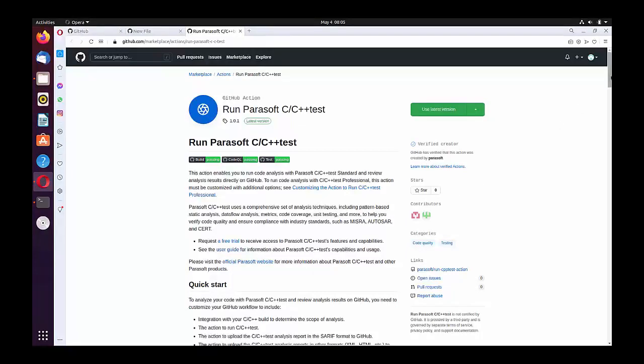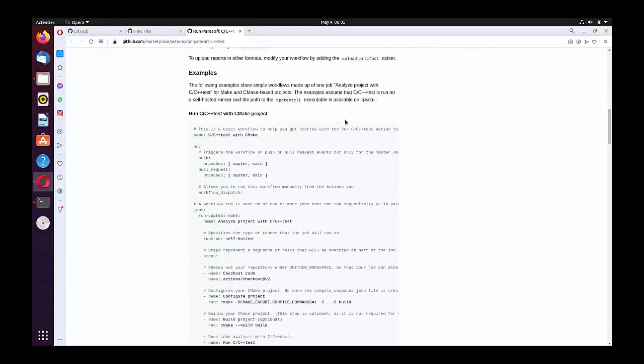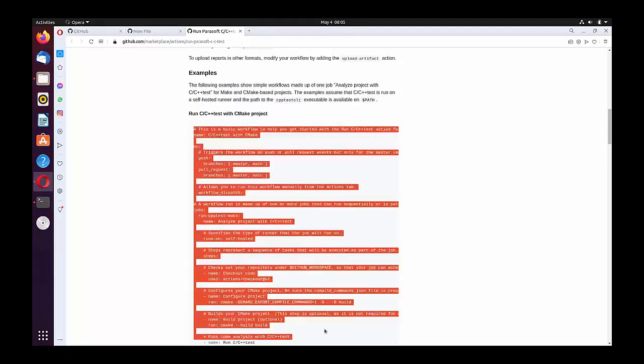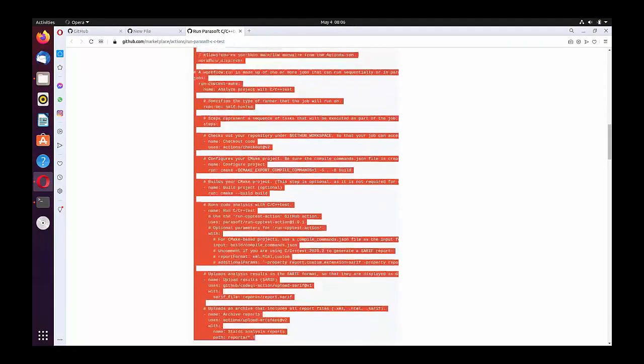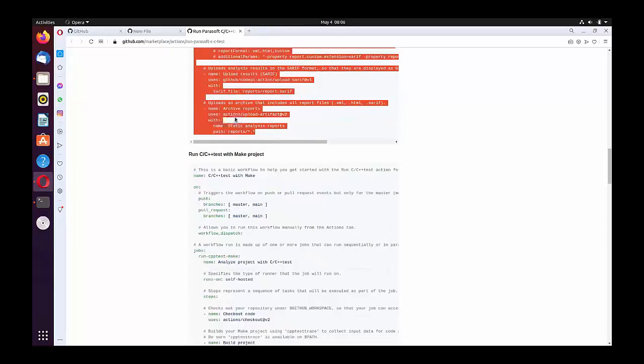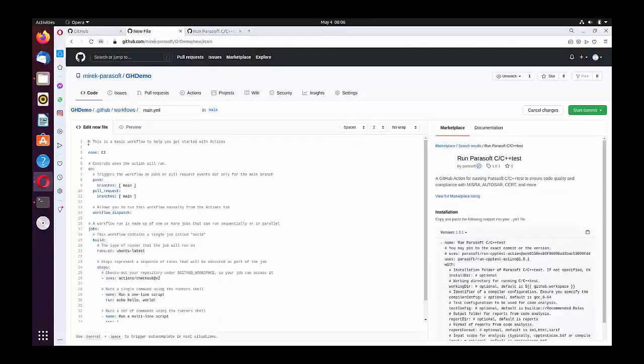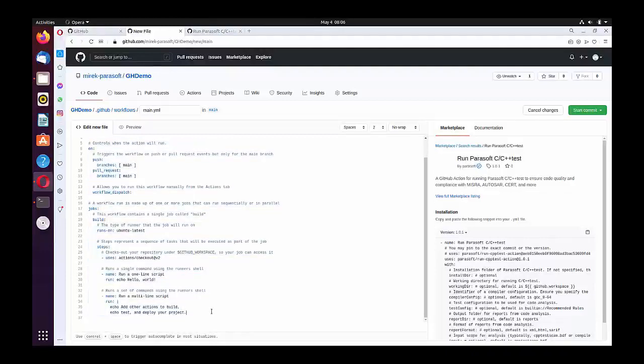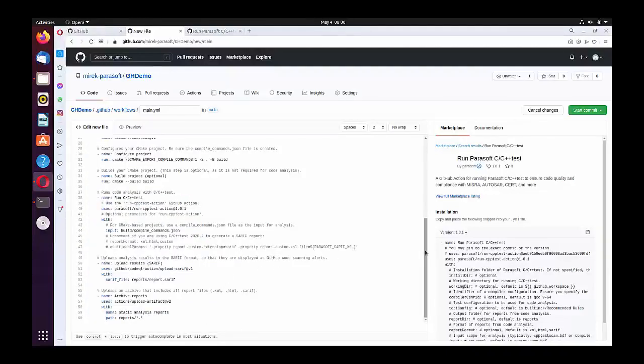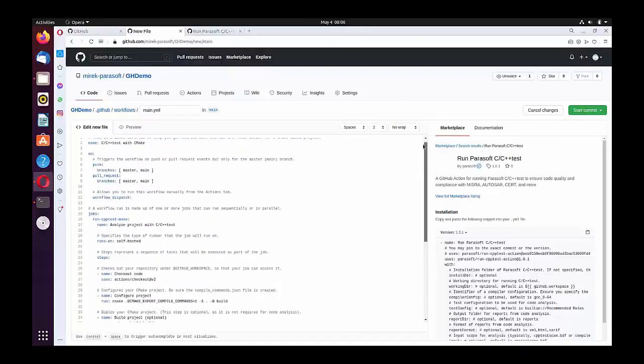If we scroll down the action description, we'll find an example of the workflow that is pre-configured for CMake based projects, which happens to be also used for building our example code. We can copy the entire workflow definition from the actions description and go back to our new workflow and just paste it. Before we commit, let's take a quick look.